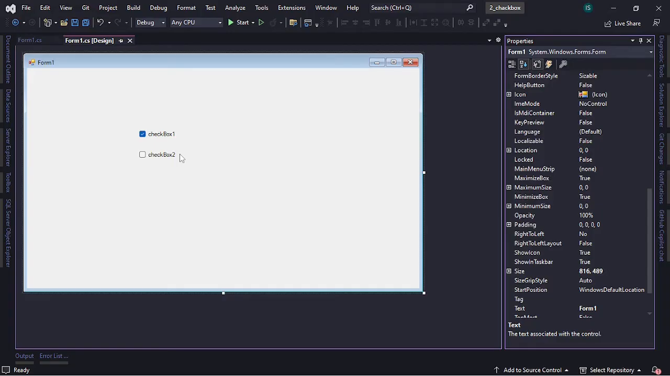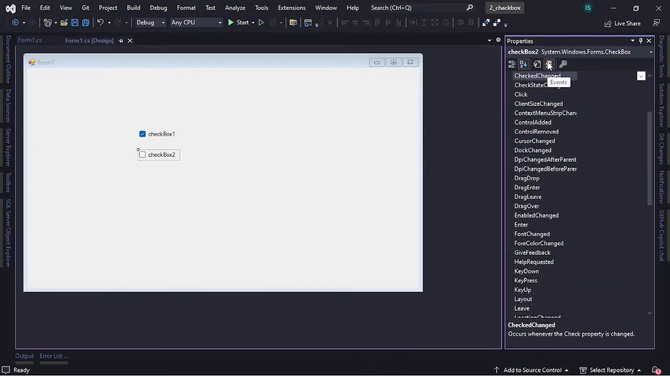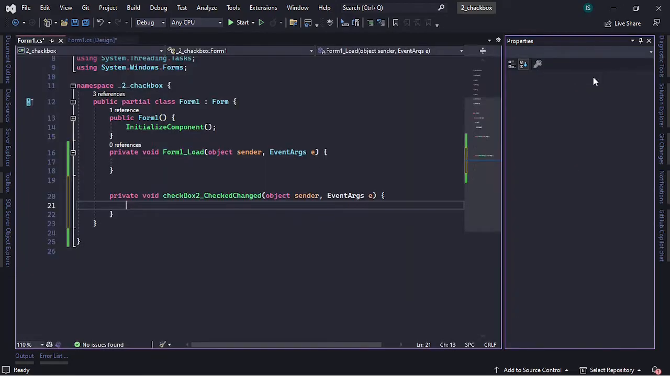In order to do that, we need an event, and that event is called checked_changed. That means that when I change the state of the checkbox, this event will be triggered. Initially this checkbox is unchecked, but when I check it, I have changed the state of it, so that will trigger this event. So I will double click on it. That brings this method, and here I will exit the application.